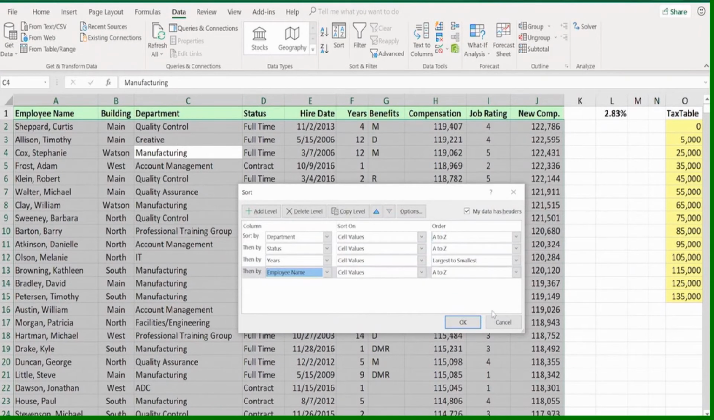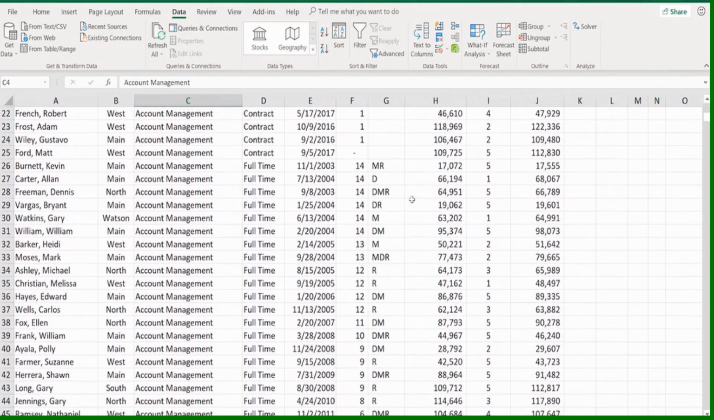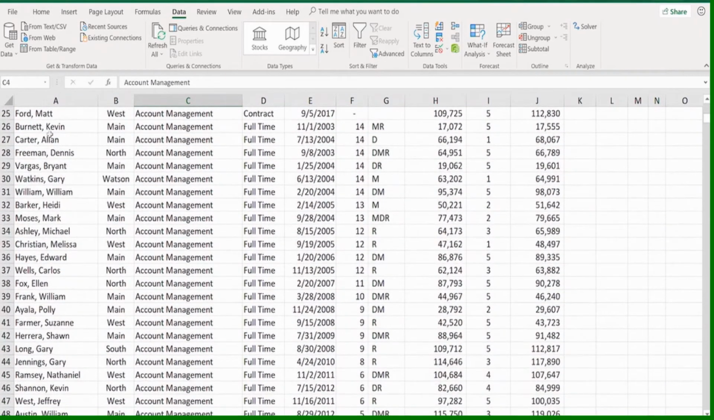Sorting is very fast. Click OK. Sometimes it seems practically instantaneous. We're about to see a new list, sorted by department, within each department, in order by status, within that by years, within that by employee name. And there it is. Here are a bunch of contract people, account management. Here are the full-time people. Quite a few of them here.